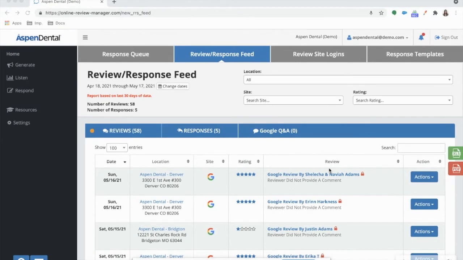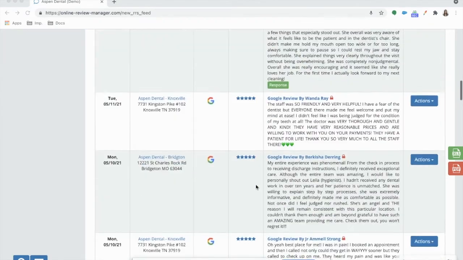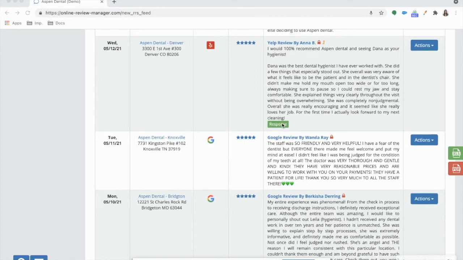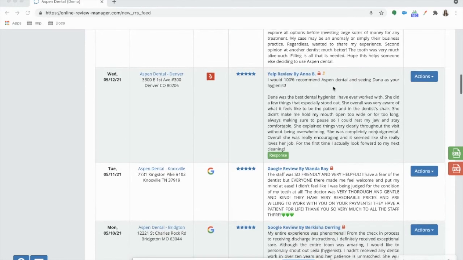Next is the review response feed. This is where you'll find all of your reviews and all of your responses. The Reviews tab shows all of the review data. A green response button will signify that the review has been responded to, and a yellow arrow pointing upwards will signify that the response has been escalated.